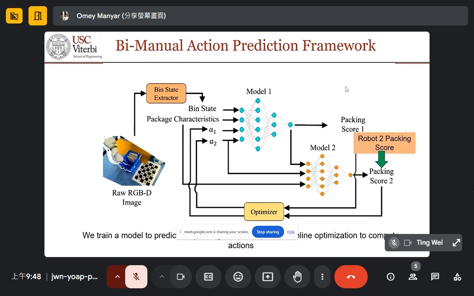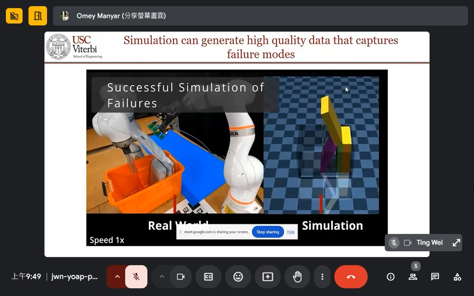And then, given these packing scores, if you learn a forward model that gives you, for a given bin state and action pair, what the packing scores will be, then you can solve this inverse problem by deploying an optimizer in the loop. For a given bin state, you compute actions in an inverse way which maximizes the packing score. And in the end, we compute actions for both the robots such that your packing score is maximized.